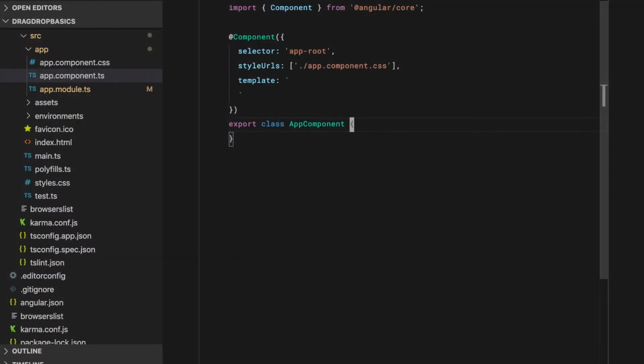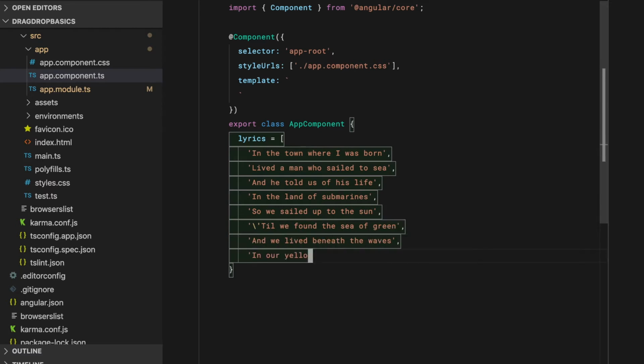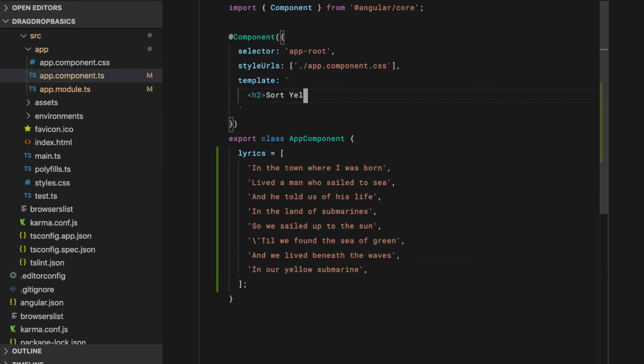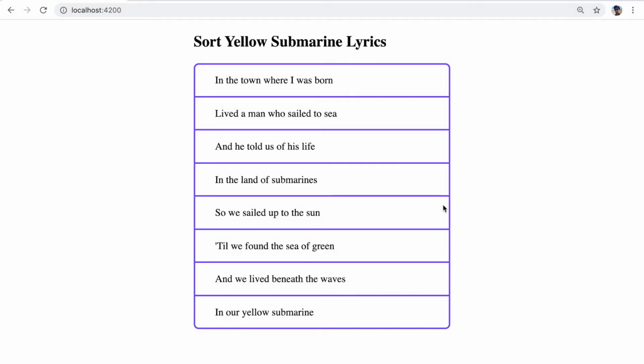Since we want to rearrange the data in the list, first of all, we need to create the list. So let's create the data array we want to render on the screen. Then, let's add a template to display the data and a bit of style. As you can see now, we have a list on the screen. However, we can't interact with it.